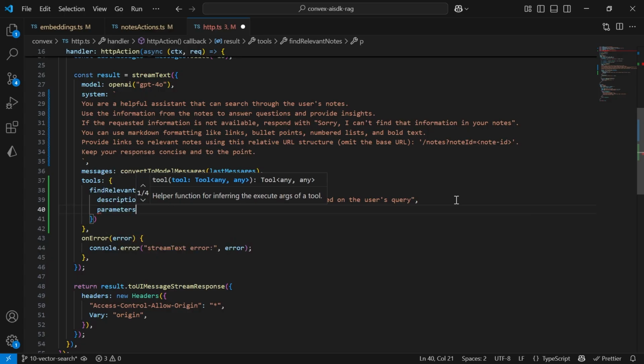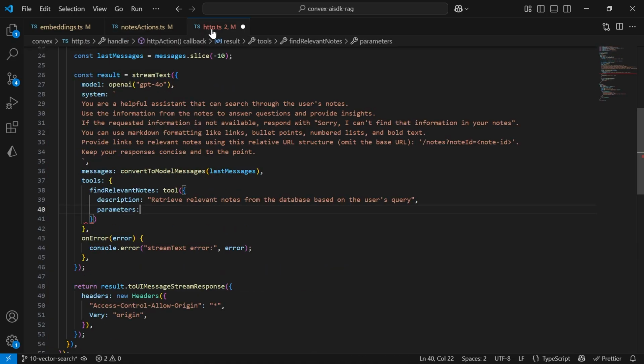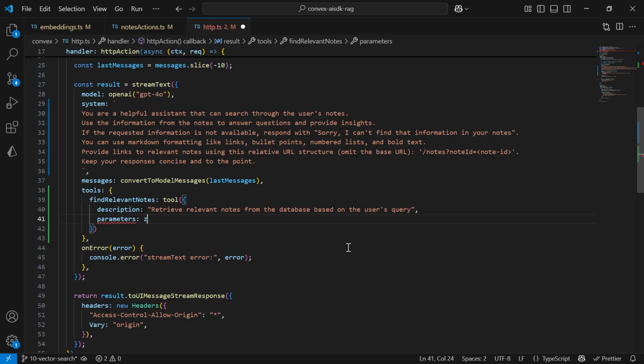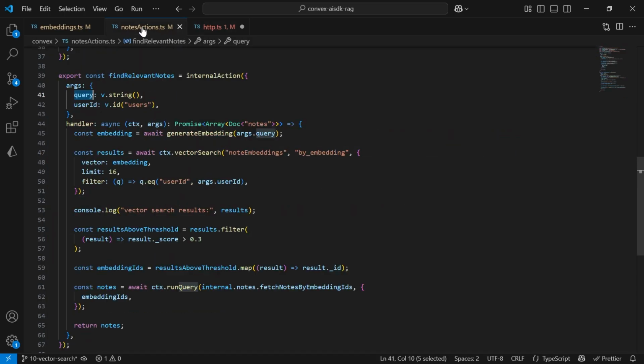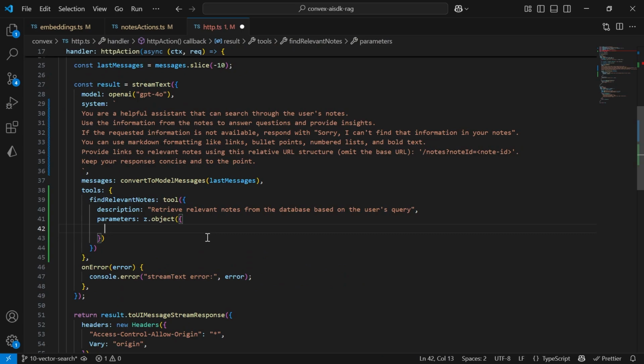Comma, parameters. Here we define the data that we need to call our function. Remember, our function expects a query. And the AI can generate this query for us via such a parameter. And here we use Zod for validation. We import z from Zod. Zod is just a validation library, and they decided to use this in the AI SDK because it's the most popular validation library. This is very similar to this v object here, which is also there for validation, but this is used for Convex, and Zod is used for pretty much everything these days.